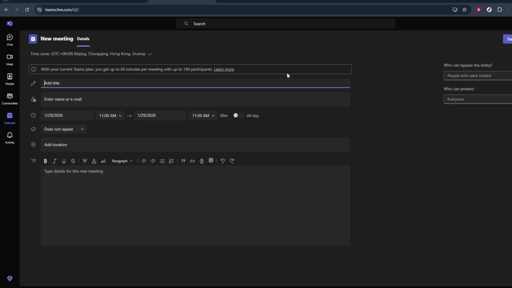Here, you can also add a description, agenda, or any preparation notes in the meeting details box. When everything looks good, confirm or save the meeting. Teams will send calendar invitations to your participants with the join link automatically included. This is best for recurring team meetings, client calls, or anything that needs to be organized in advance.